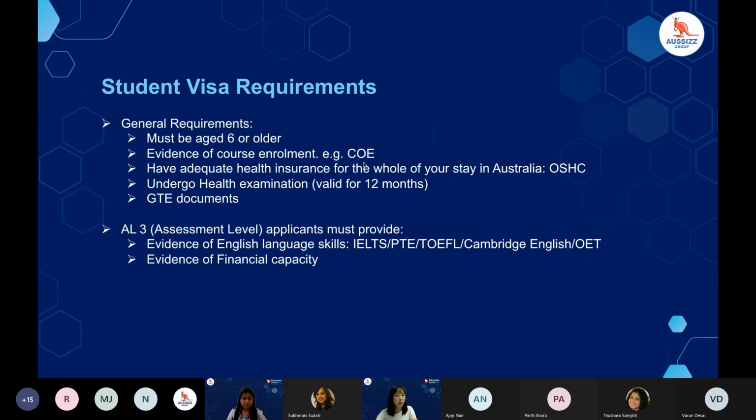So the general requirement is, first of all, you must be aged 6 or older. Which means you must be at least at school age, or more than 18 years old. And also you must have already obtained a COE, which means you must have already enrolled into a registered course. If you are going to apply from overseas, like offshore, then confirmation of enrollment is a must. You must provide the confirmation of enrollment along with the visa application.